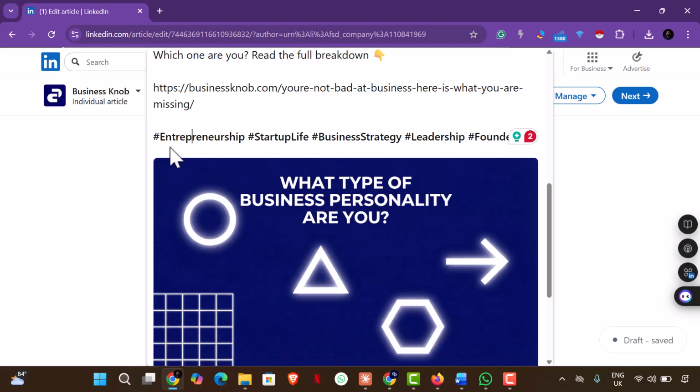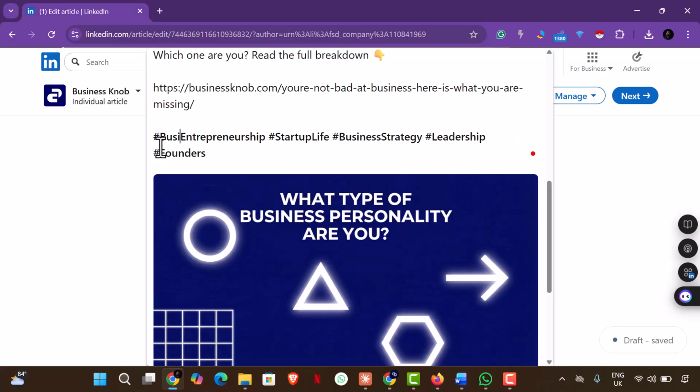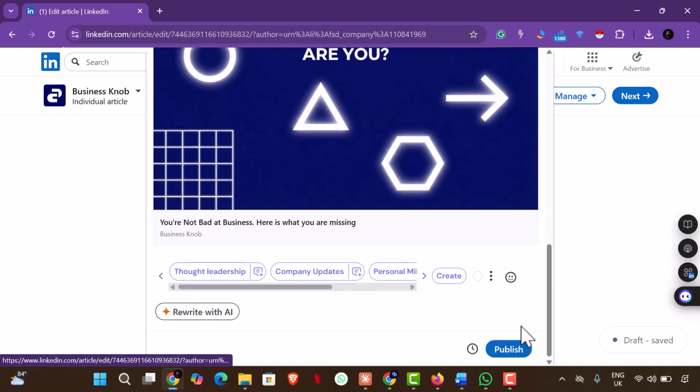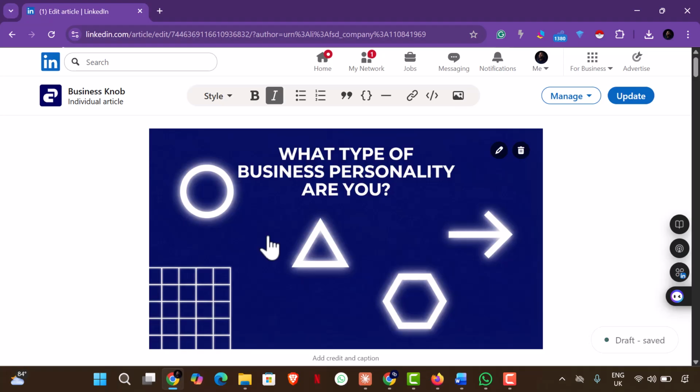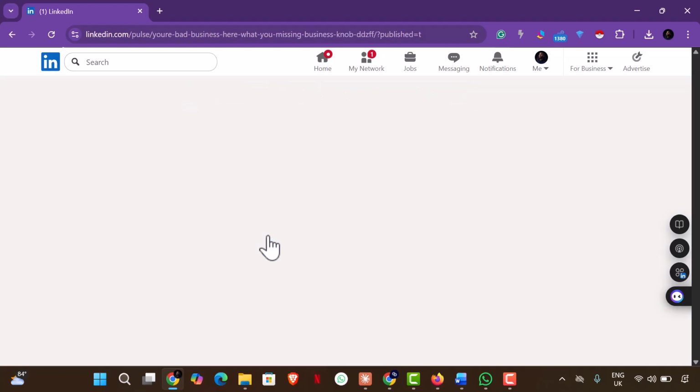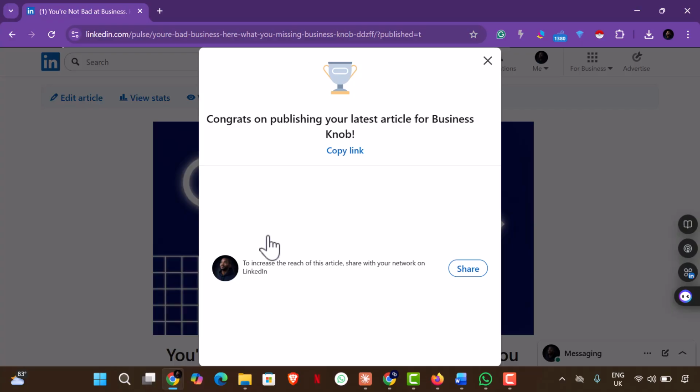So the official hashtag for Business Node is Business Node. I've always advised there should be an official hashtag. So this is Business Node right there. Then there's another hashtag, which is entrepreneurship, and all I have to do is to publish my post. And that way, we've created an article and a blog post all together just to see and model how to go about writing blog content.